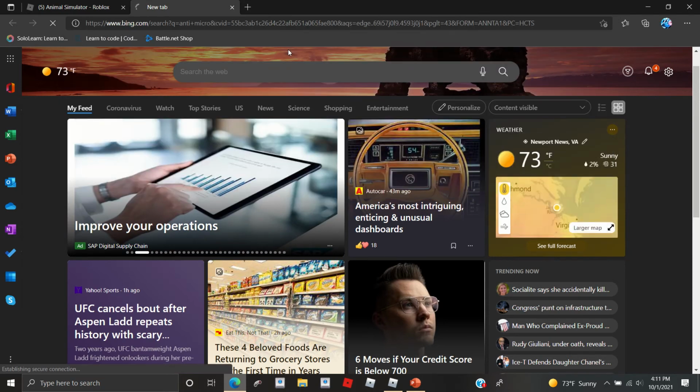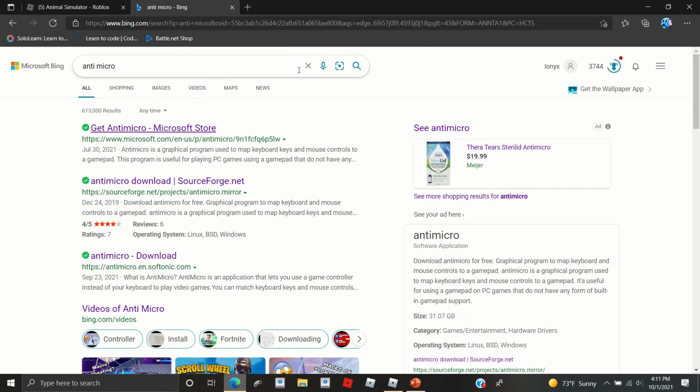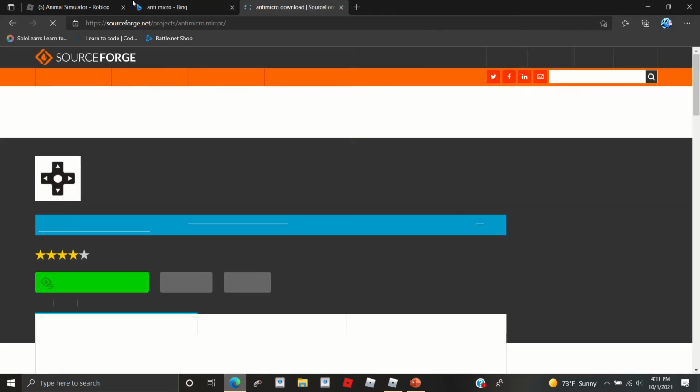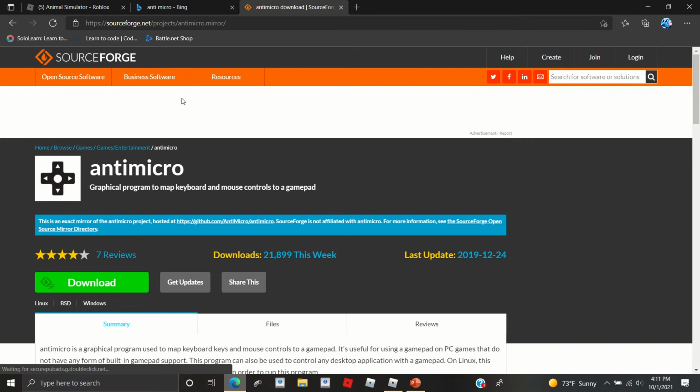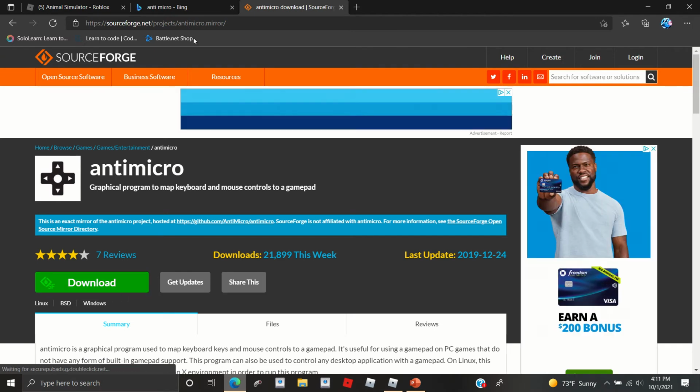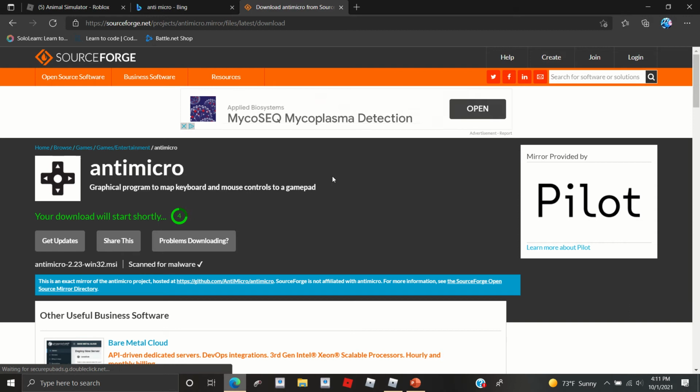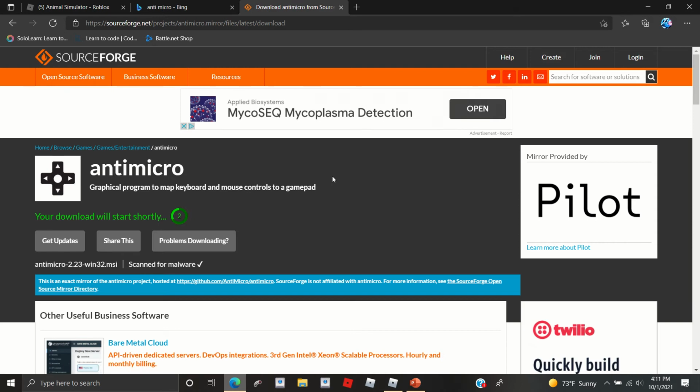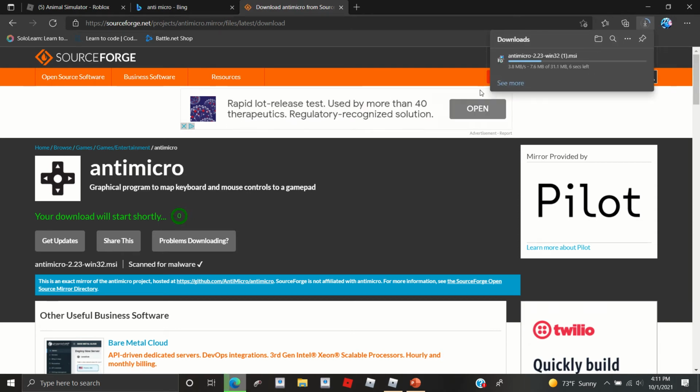So I'm gonna type in Antimicro. It goes to search, get Antimicro at the stores. I use the SourceForge one, doesn't matter which one you use, and then you just click download. It may take a second to initiate. All right, so it'll download.